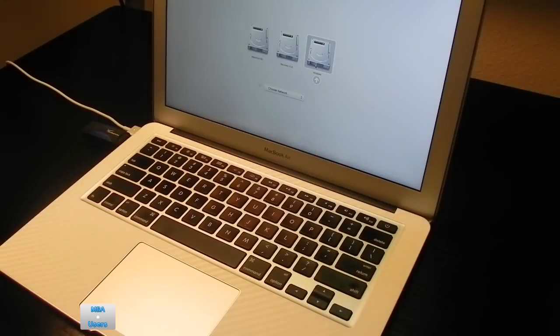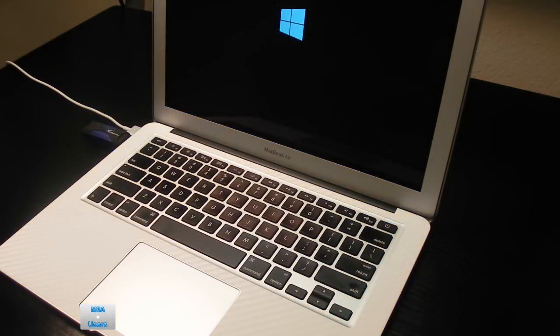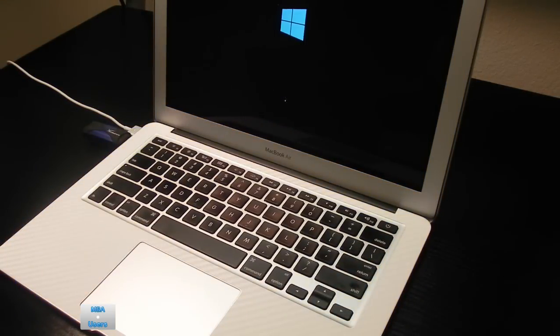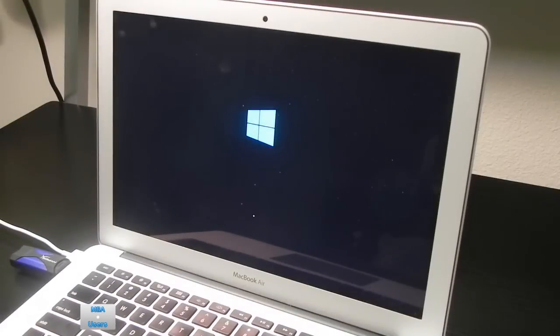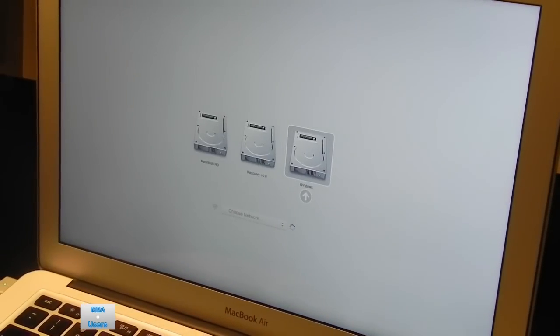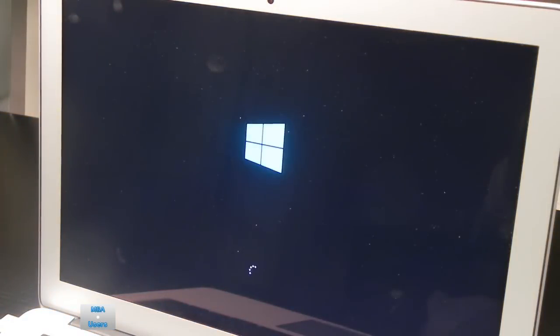Once it goes through the initial file copy, it'll reboot. Now, as you can see, obviously, these things are being sped up just to save some time. Here we are booting the Windows 8 partition this time instead of the flash drive, because all of the setup files have already been transferred over to that actual partition on the MacBook Air's internal SSD.